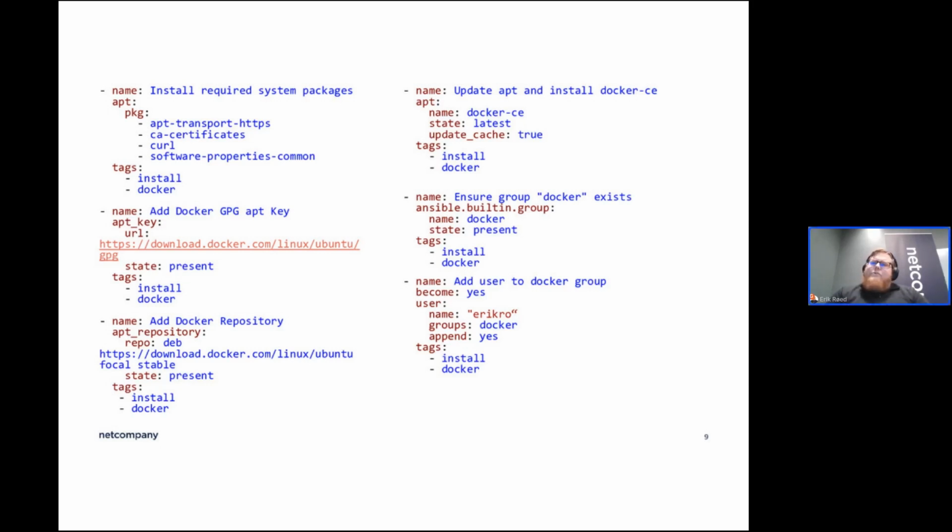So we will use the apt package manager to install the packages that was shown in the instructions from Docker. As you can also see, we also have these tags. We will come back to that, but tags will help us organize those tasks, so we can run some of the tasks, we can run all of the tasks, we can make it adjustable for our use cases.